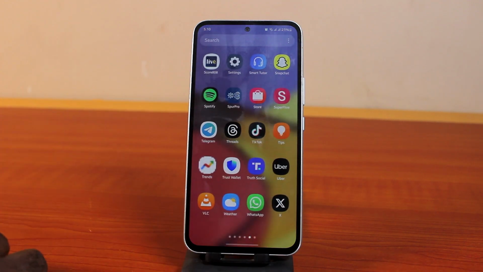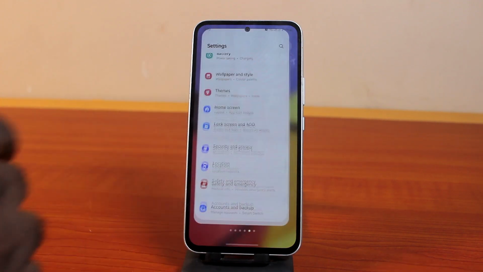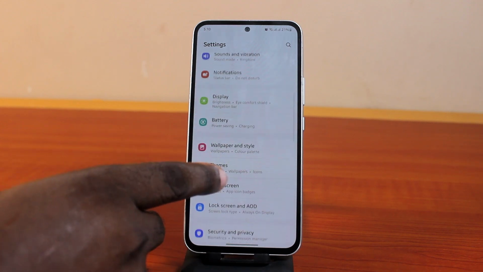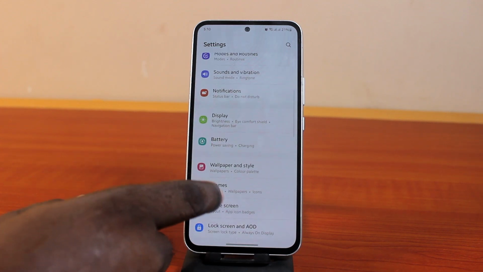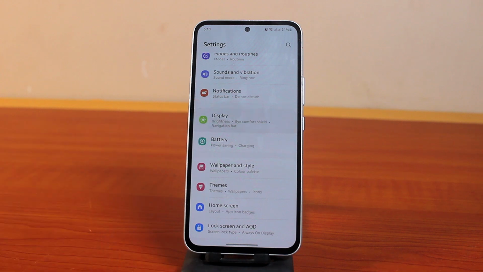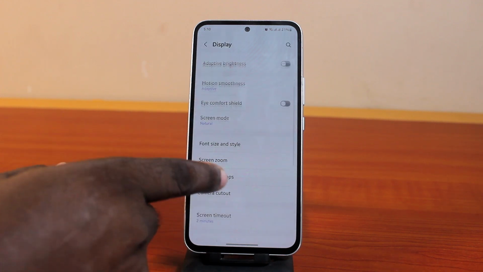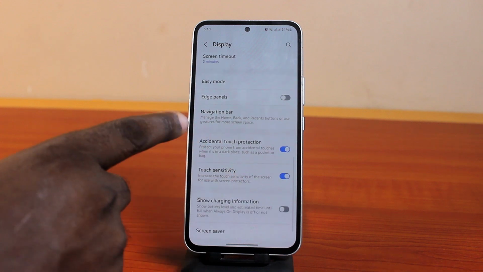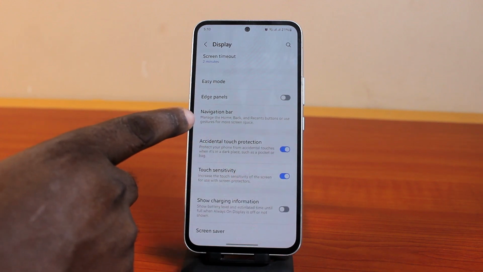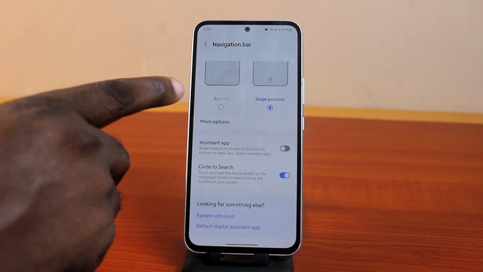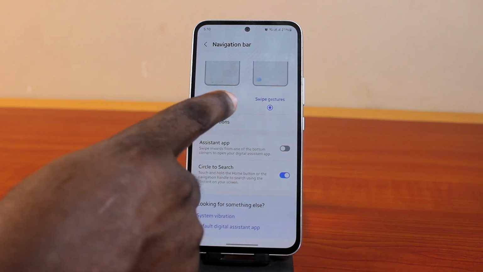So all you need to do is go ahead and open the settings app on your Android phone. Then on the settings page, just scroll down until you get to display. Then click on display. Once you've selected display, scroll down. Just keep scrolling until you get to navigation. Then you should see navigation bar. Click on it. Once you select the navigation bar, locate and click on buttons instead of swipe gestures.